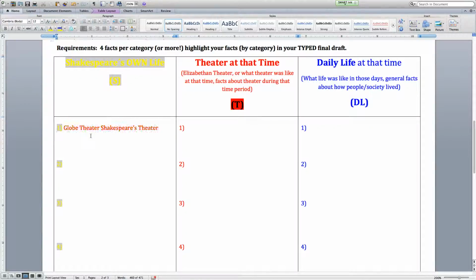Yes, you're right. It could be used for both of those. What's important is that you decide which one to use it in. Some of them could be used in more than one category. The same thing about daily life. Women are not allowed on stage. Okay? What's important to know is that it could also go in theater at that time and become a red.